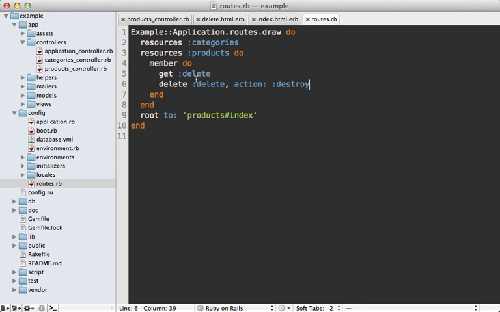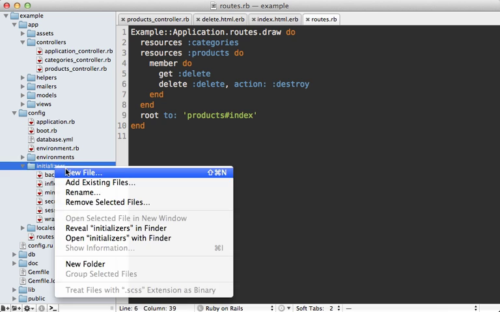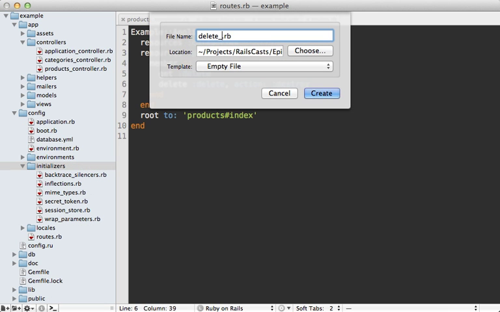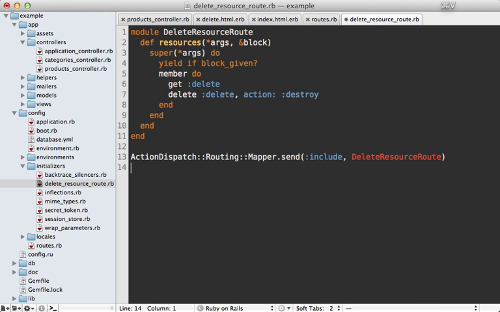So I could just duplicate this block on each resources call, but that's quite a bit of duplication. So instead, I'm going to modify this resources behavior so that it automatically adds these routes. I'm going to do that inside of an initializer file. I'll call it delete_resource_route. And I'll just paste in the code for this.